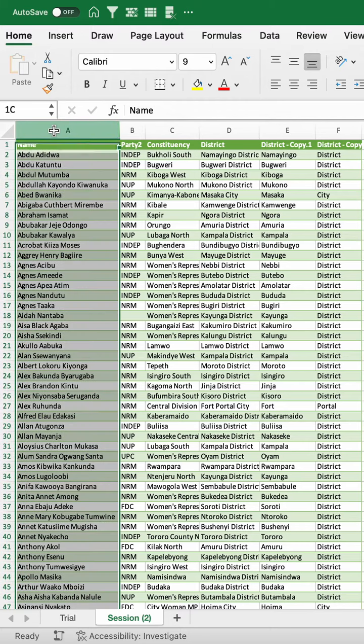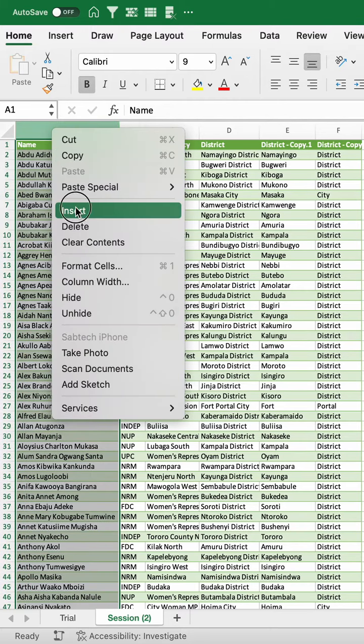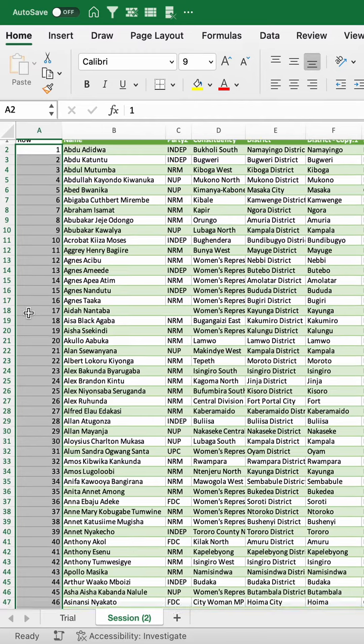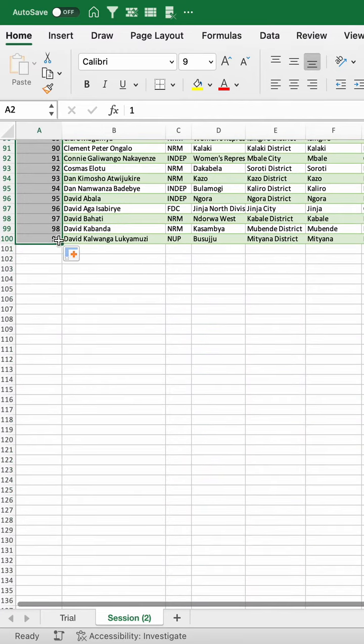The first thing is you're going to create a column. Right click on the first one and insert a column. I'm going to call this column Row. Then you'll number your existing data, that is 1 and 2. Then I can select these two and double click on the crosshair such that it fills up to the end.